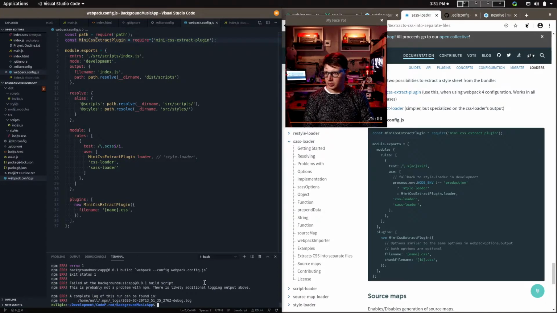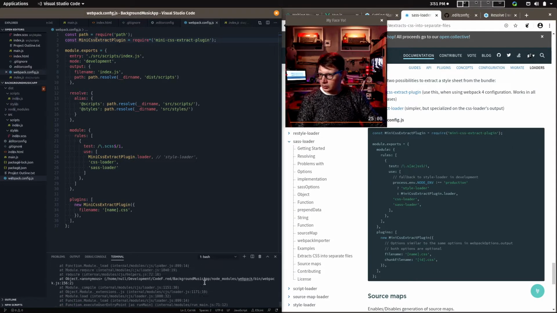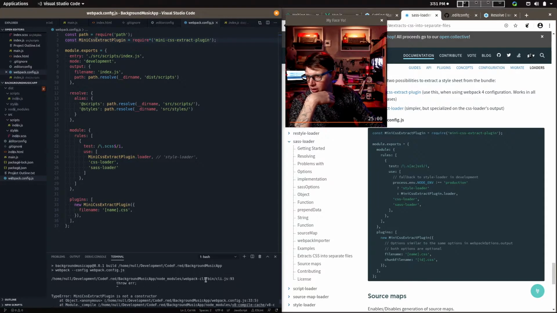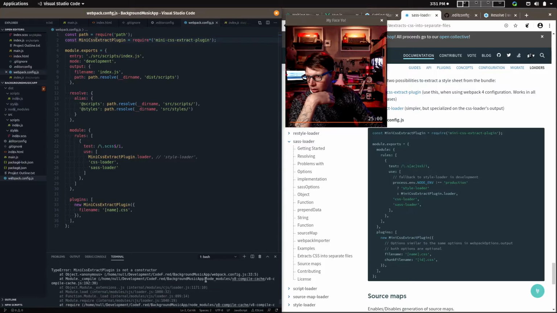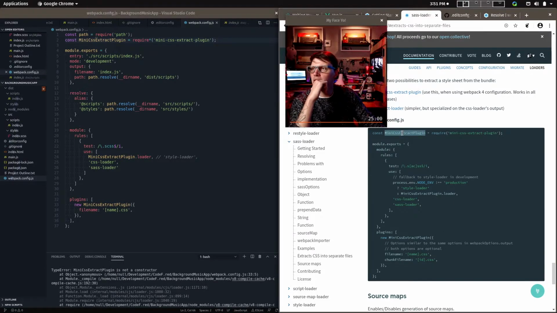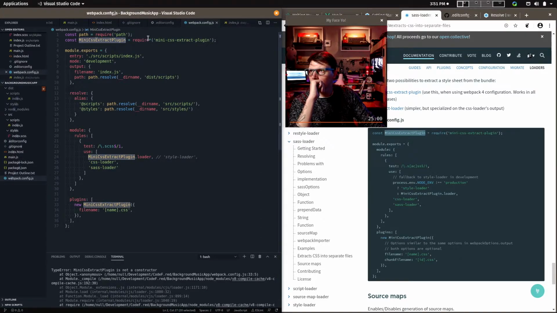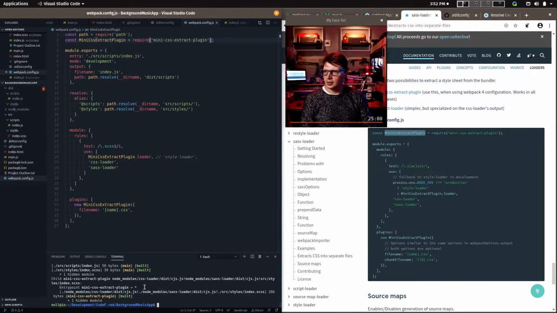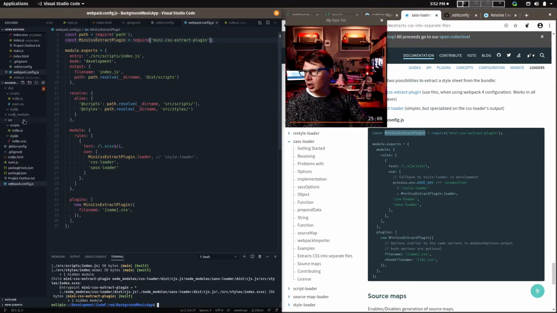So let's build. Okay, something's broken. What's broken? Firstly, did that install properly? Yes, it did. So, not a constructor. Mini CSS extract plugin. Require star. Why did I go require star? That doesn't make any sense. There we go.